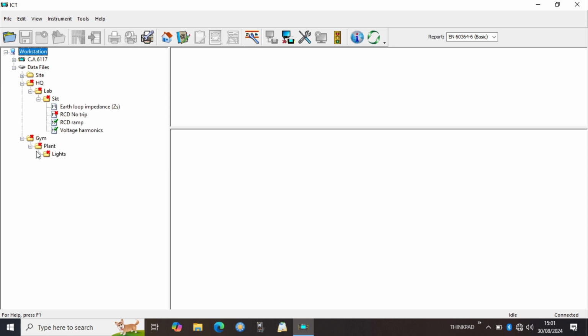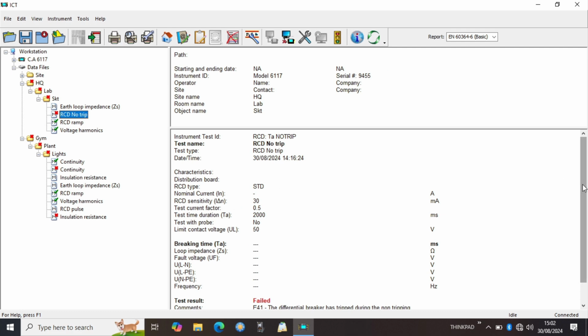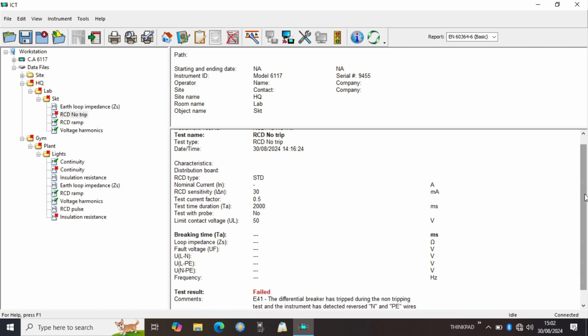The parameters of the insulation resistance test that failed can also be recalled, as can that off-camera test that passed. Finally, let's look at that RCD trip with the void result and error message. These results can be exported as PDF or spreadsheet data.